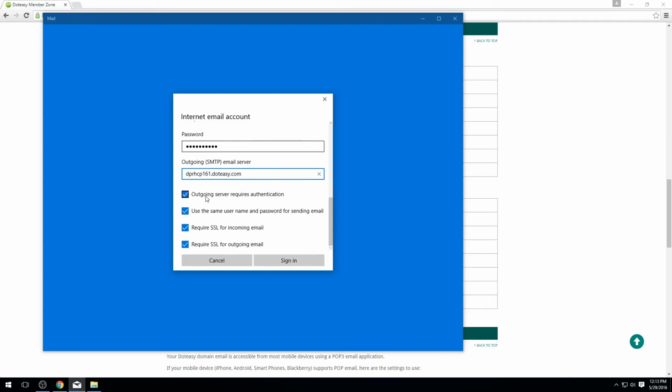For the checkboxes below, where it says outgoing server requires authentication, you want to make sure that's checked. Where it says use the same username and password for sending email, you want to make sure that's also checked. For the require SSL for incoming and outgoing, we're going to make sure that both of those are checked here. If your network doesn't support this, you may need to uncheck these.